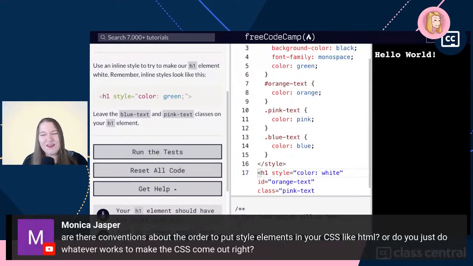And Monica's saying, hey, are there any conventions about the order to put style elements in your CSS like HTML? So I like to put the more generic ones up top and the more specific ones below, but you don't have to. There are very few cases where the order matters. Here we've got pink and blue, and because those conflicted, the order really mattered. But generally, if you're writing really well-informed CSS, I don't think that's usually going to be the case.